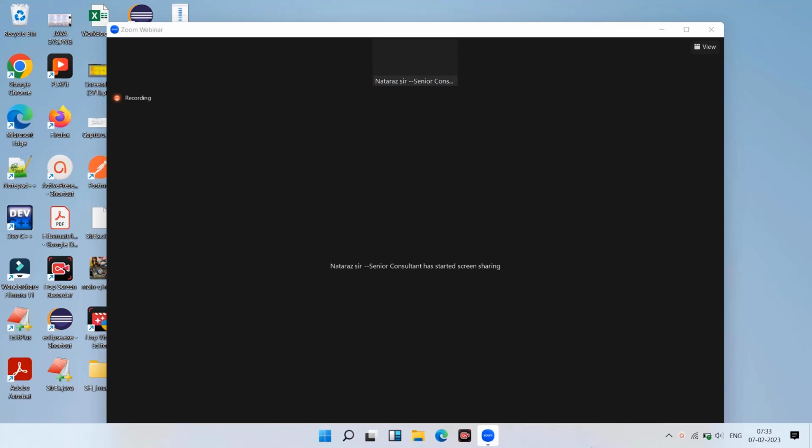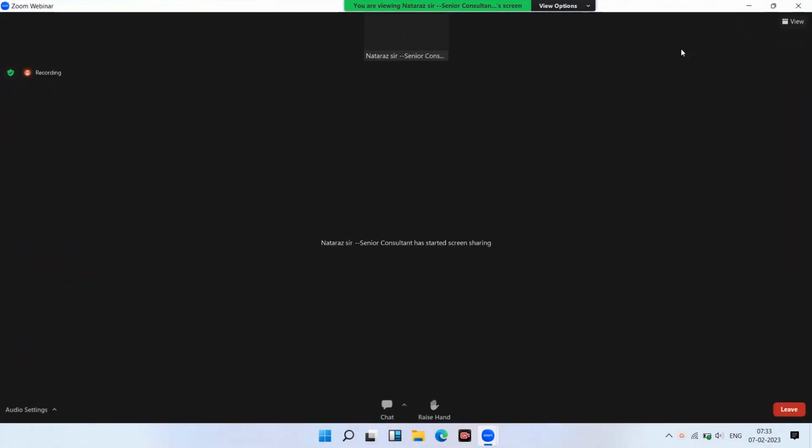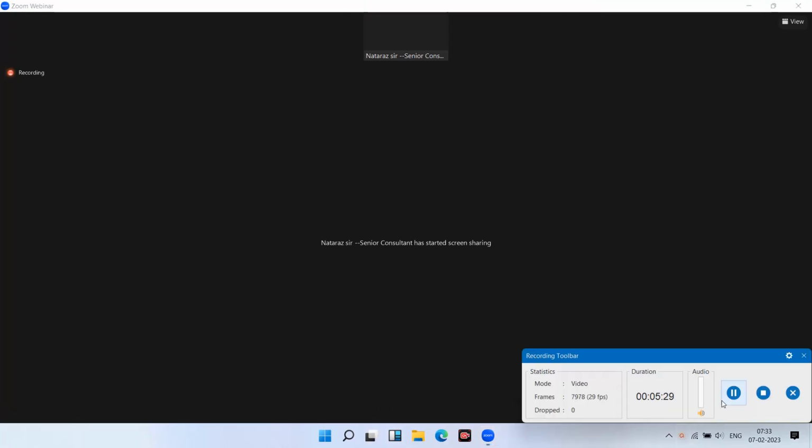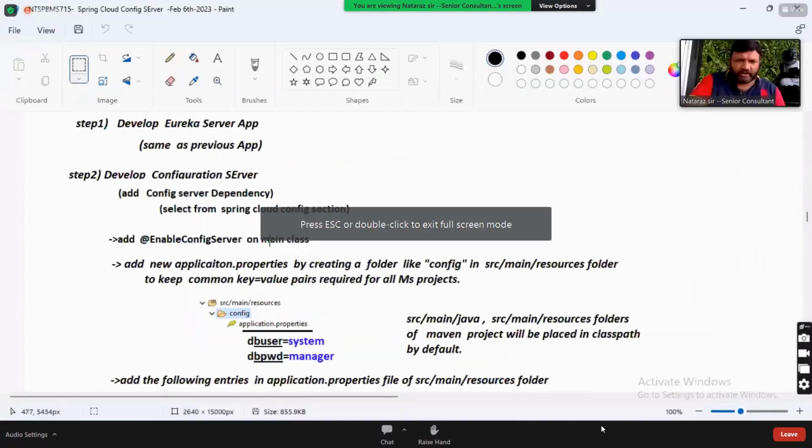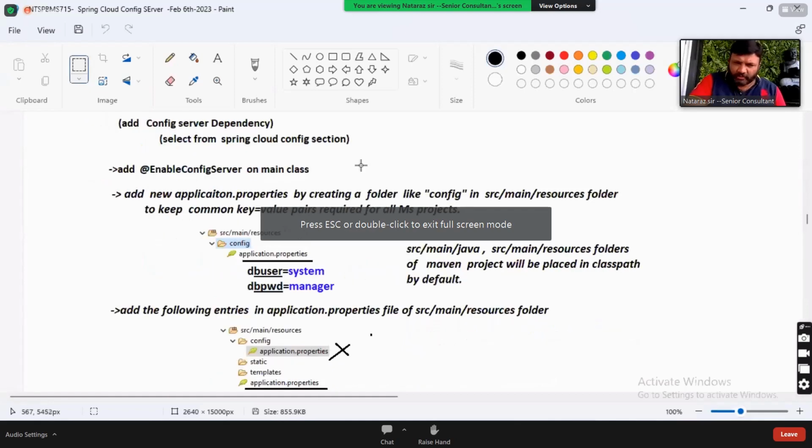Example application. Develop the Eureka server, same as the previous application, guys. Let's get into this one only. And same thing, config server: add the config server dependency, select from Spring Cloud, enable config server.